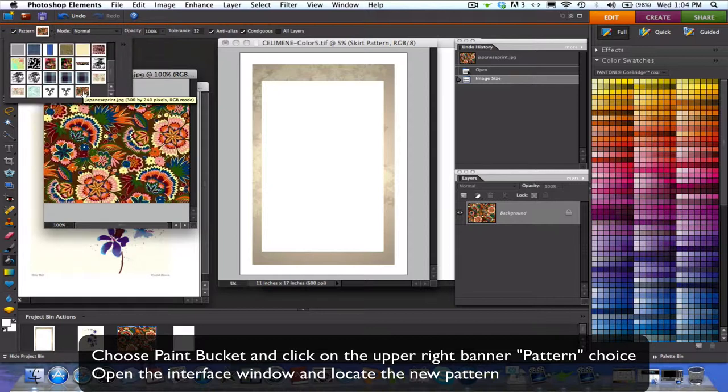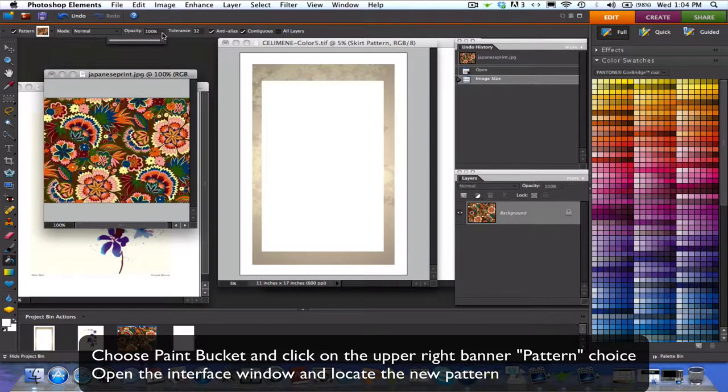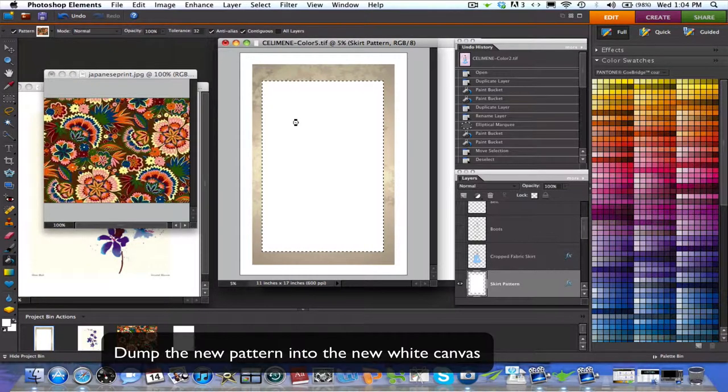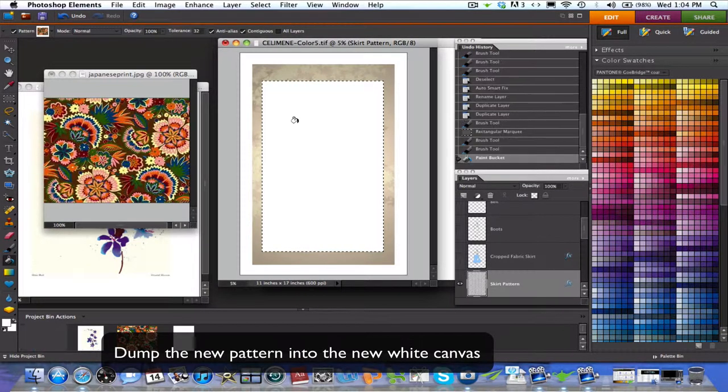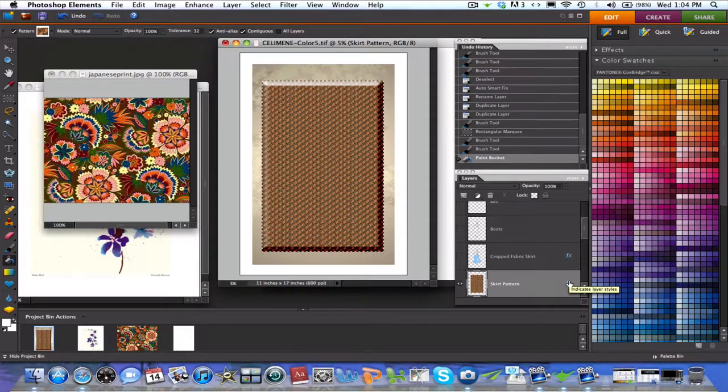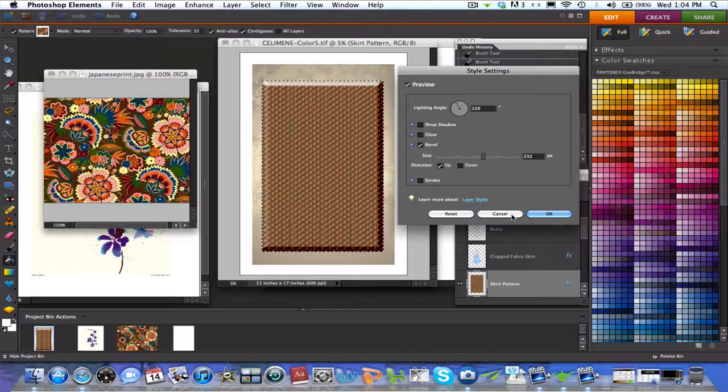So I'm going to click on that one, which is the one appearing in my little window there. It's 100% opacity, normal, which is what I want. And now I'm going to dump it in this white yardage that I created. Great, so that's the size. Now you can see in here that this pattern has a special effect from the skirt because I duplicated that. So I can double click on that effect and I can actually get rid of it. Say I don't want any bevel or anything. I said okay. So it's just fabric yardage.